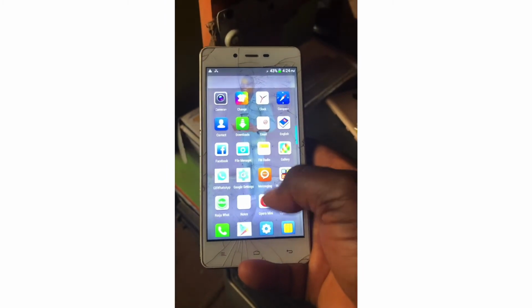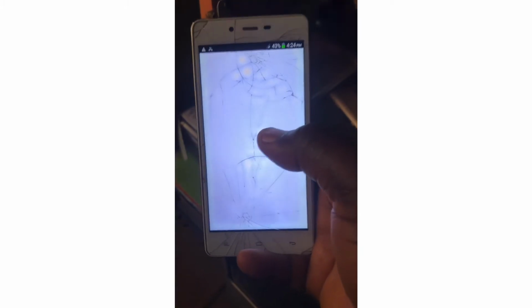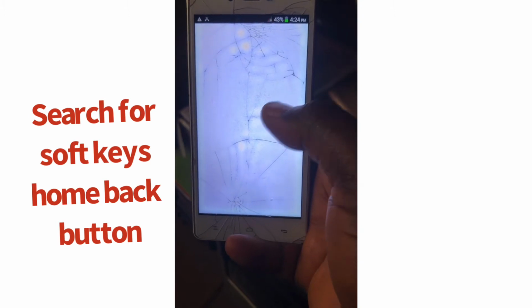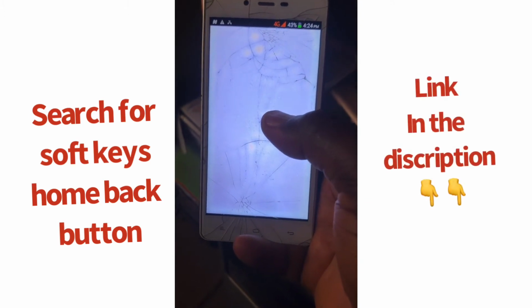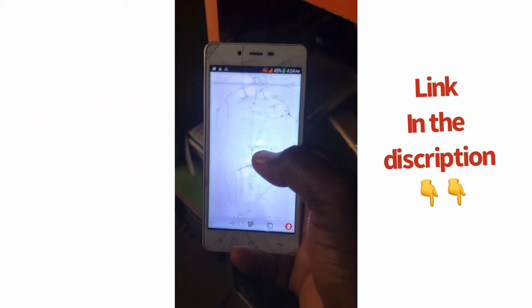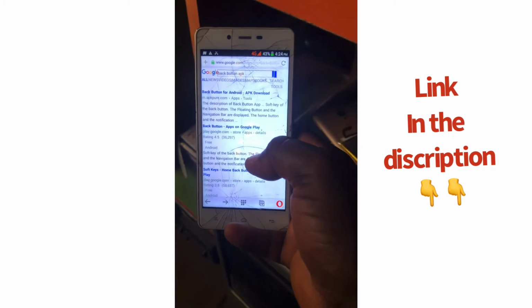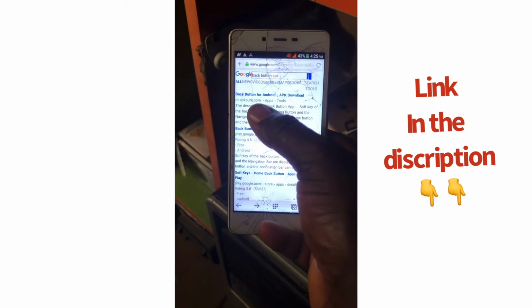Look for any browser, but I'm going to make use of Opera Mini. Then you will now search for soft keys home back button. Search it on the internet. Then it will bring some different types of application, but the major one that I use, I think, is the best and reliable.